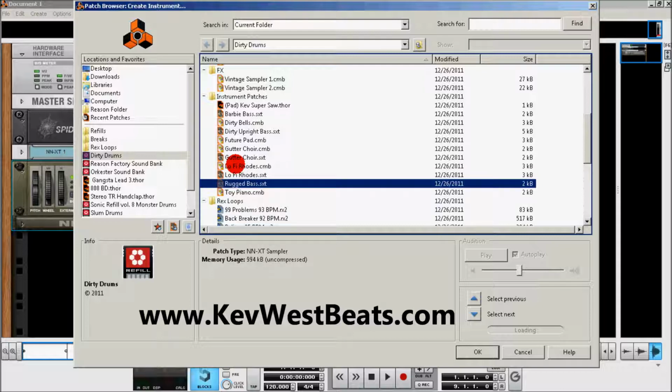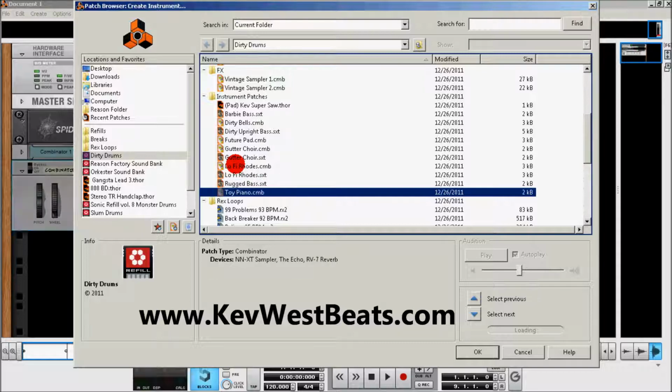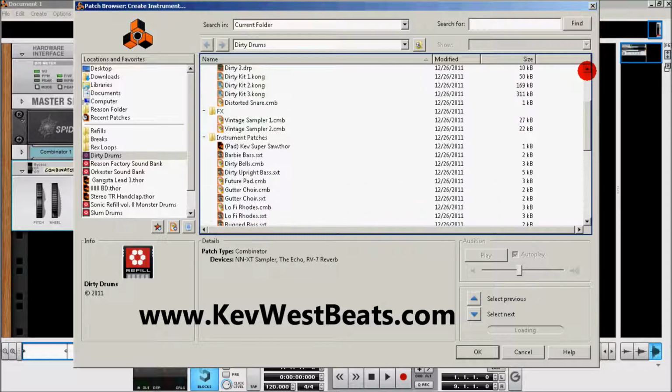Beige can't go wrong. Can't go wrong with bass. Play piano. Just very interesting, different sounds that I hope will work with your compositions.